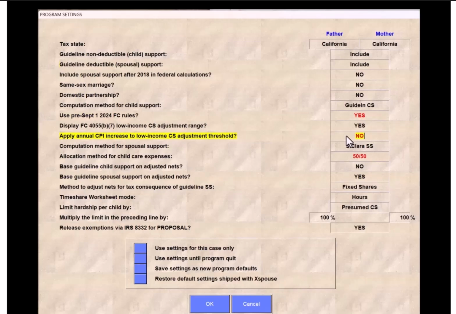To return to the post-September 1 family code rules, you need to switch off the option to use pre-September 1 rules in order to reset the allocation method for childcare expenses.